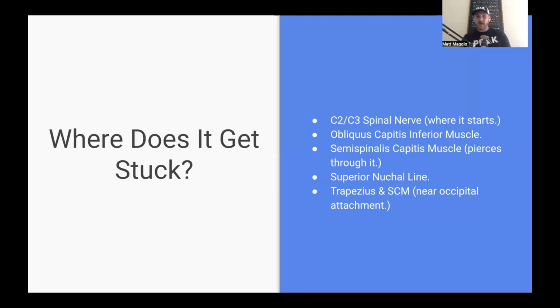It's just below that. The next area it does get caught is in the semispinalis capitis. That's a little deeper. It's a really big muscle. It's kind of deep to the trap. So you got the trap on the superficial part. So you got the skin, the superficial tissue, then the trap, then the semispinalis capitis. It goes in there and pierces right through there.